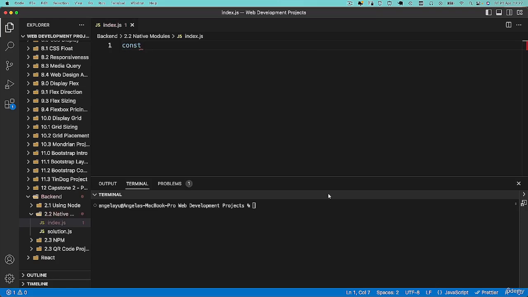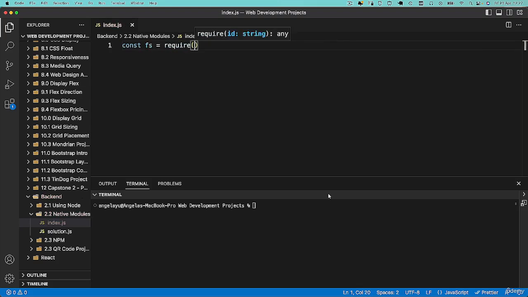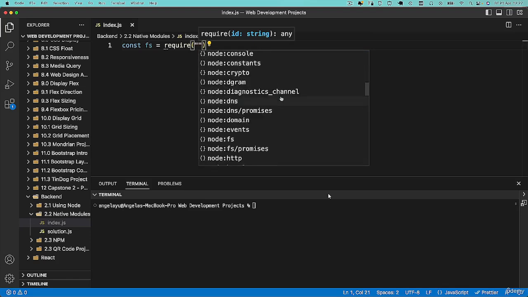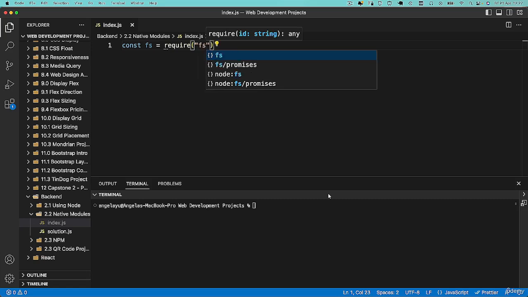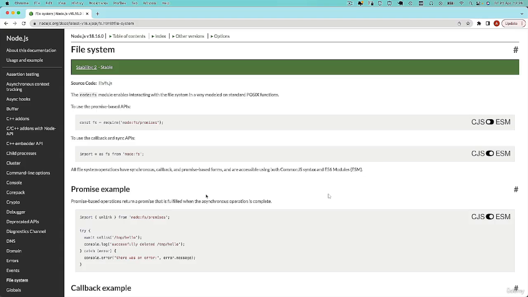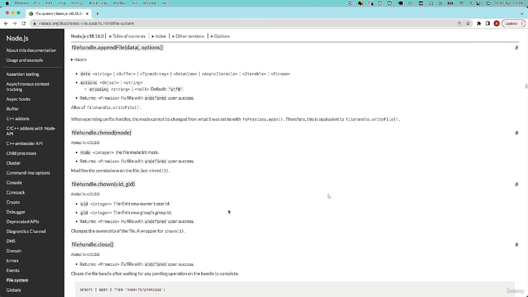So I'm going to create a const called fs, and this is going to be set to equal require, and the module that we need has to be entered in as a string. And you can see as soon as I put in those double quotes, it shows me all of the native Node modules that are available. It knows exactly what I'm trying to do. And the one we want is called fs, which is short for file system. So now that we've gotten hold of this module, we're going to use one of the methods in that module.